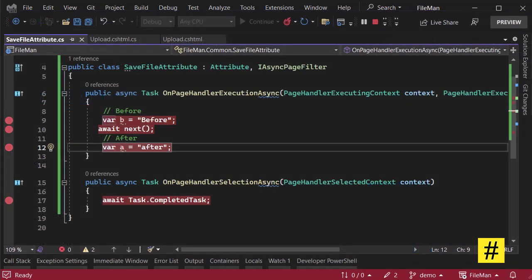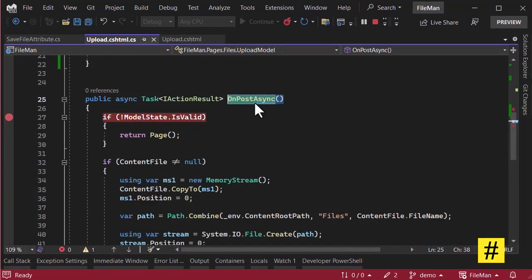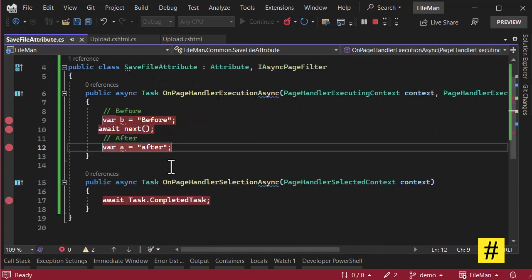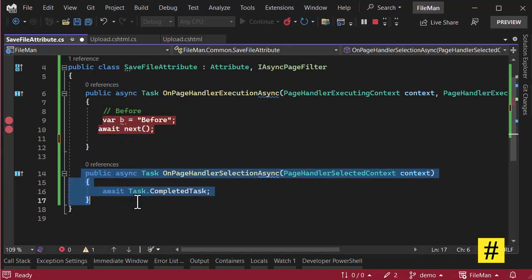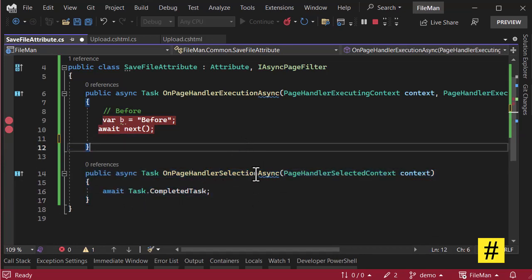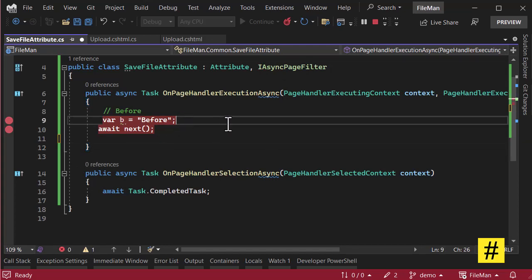I want to store the uploaded file before the handler executes, and to do that I don't need this part, and actually we don't have anything to do with this part of the code, but it has to be here because it's an implementation of this interface. So I have it, but I have nothing to do with it. Then let's go here.